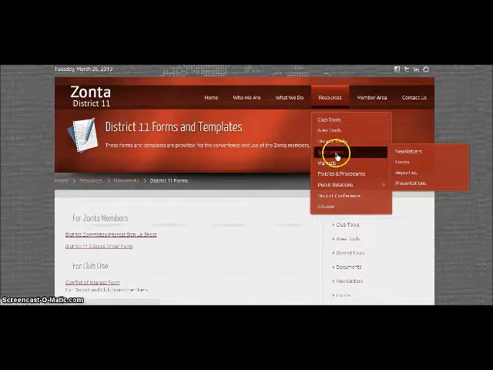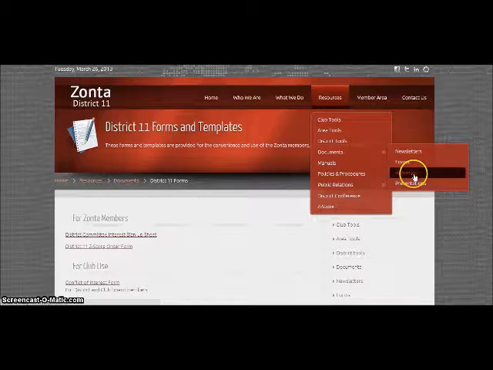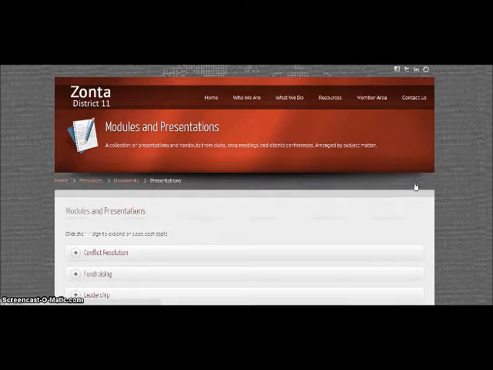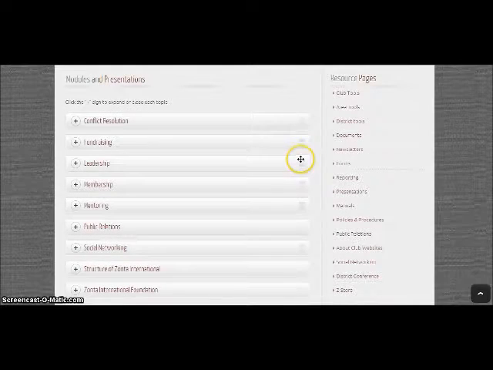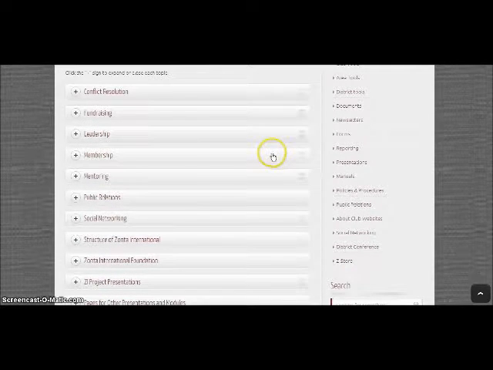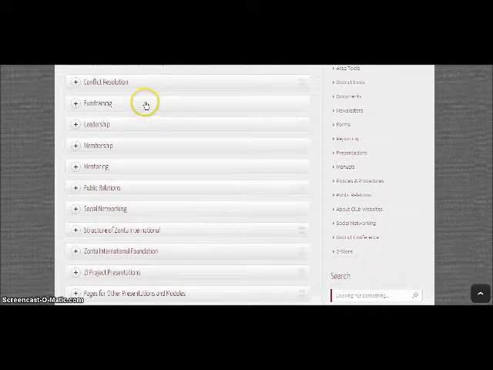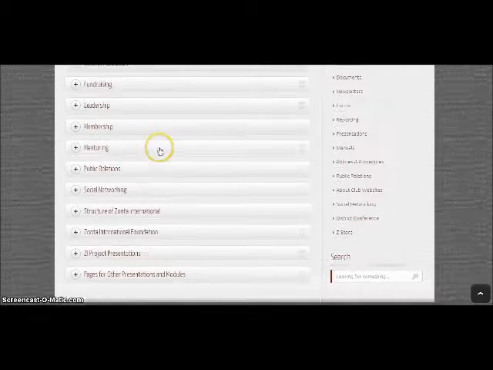Also under Documents, you'll find information about reporting, and then you'll find Presentations. These presentations are in modules by topic. So if you're looking for a program for a club meeting, you might come through here and look at these, or even for your own use, look at these presentations on conflict resolution, fundraising, leadership, membership.